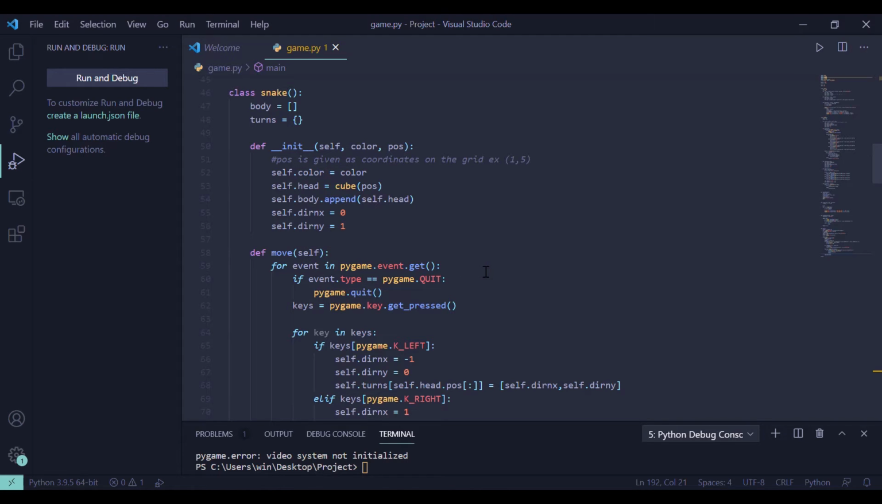This move function is basically responsible for all the movement of the snake: the right turn of the snake, the left turn of the snake. These turns are possible due to this function.